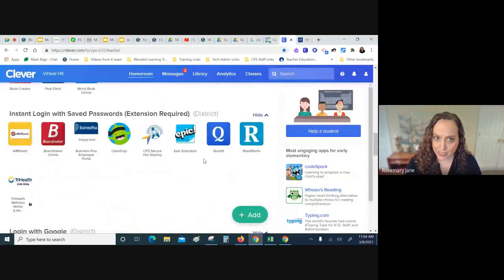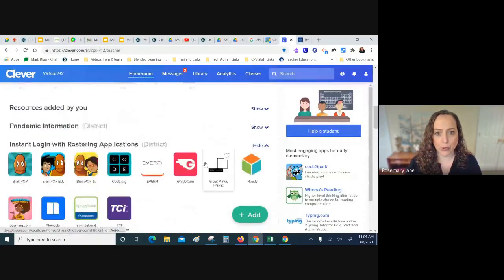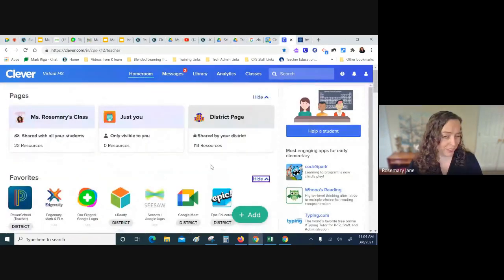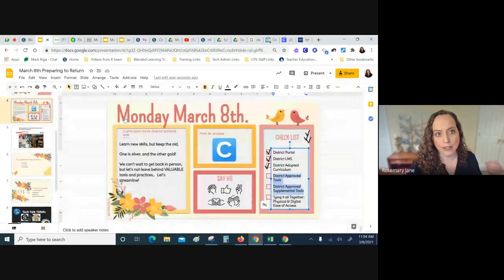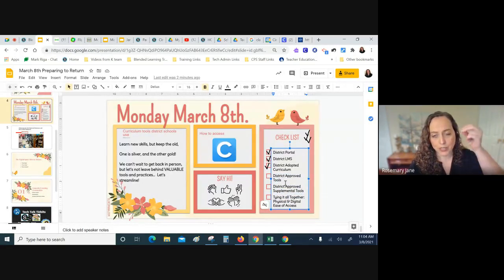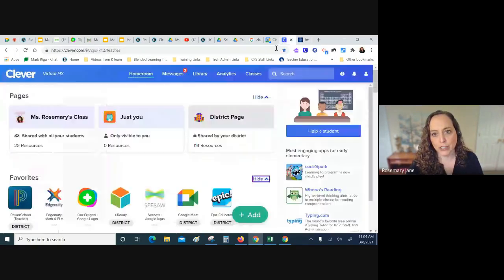Not everything you can use as a supplemental tool is in Clever, but most of it is. If you end up using something off this approved list and it's a great tool and you think it should be in Clever, you can actually request that links be added to Clever. But I just wanted to make sure that you know and understand that there are district approved tools and district approved supplemental tools. It really could have been one topic, but I just wanted to share that.